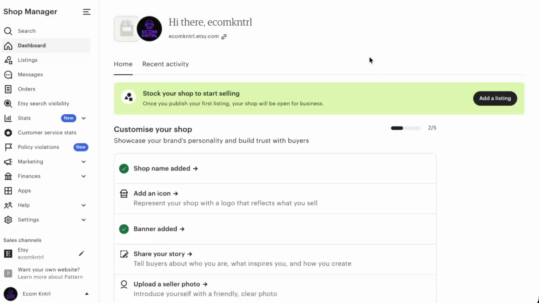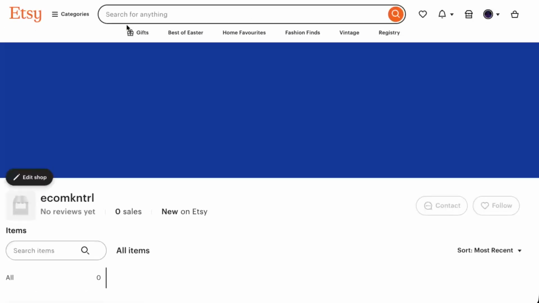Once you're in the dashboard, look toward the top area where you can see your profile. Next to your profile, you'll see a small shop icon. Go ahead and click on that shop icon. This takes you from the back-end view into your public shop area, but with editing options available so you can customize how your shop looks to visitors.